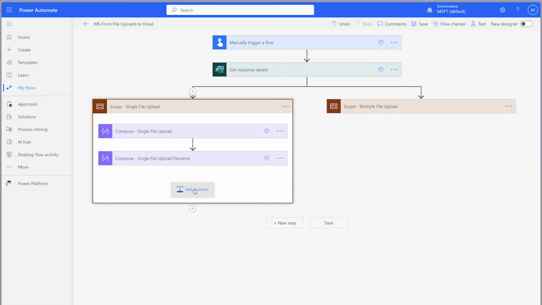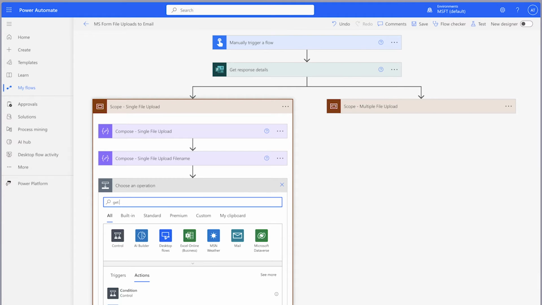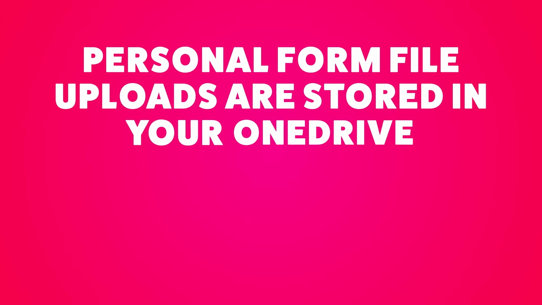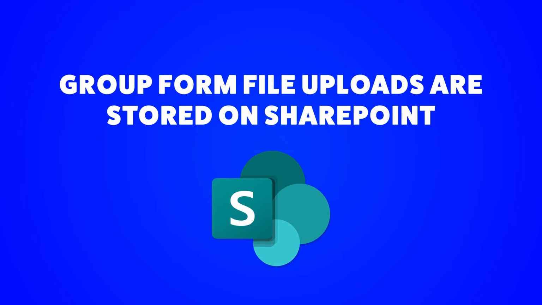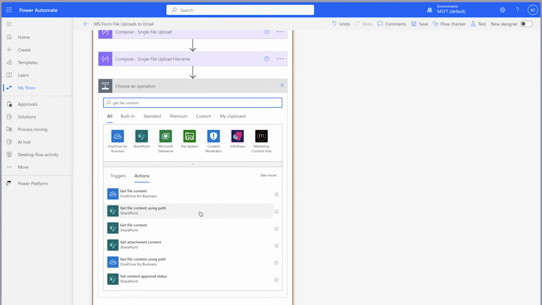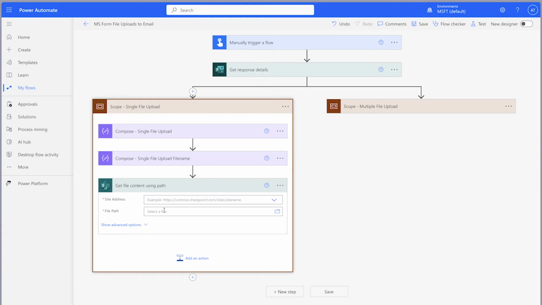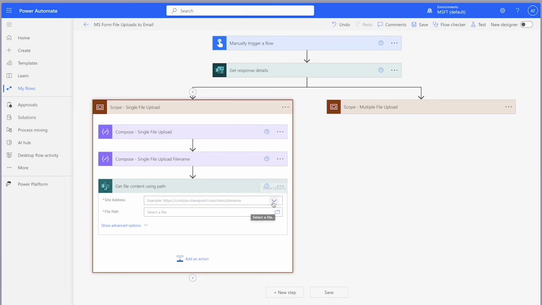To attach the files to a SharePoint list item, you'll need to get the file content. Remember that personal form file uploads are stored in your OneDrive and group form file uploads are stored on SharePoint. Select the appropriate action for your flow. Since I'm using a group form, I'll select the SharePoint get file content using path action. Select your site address.